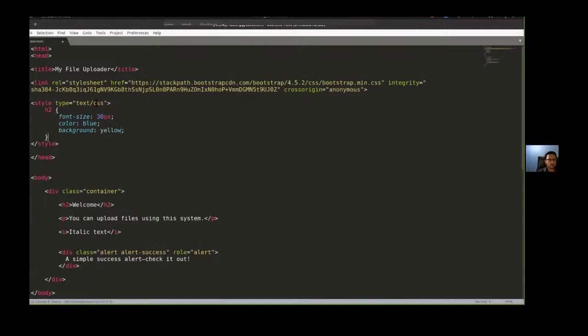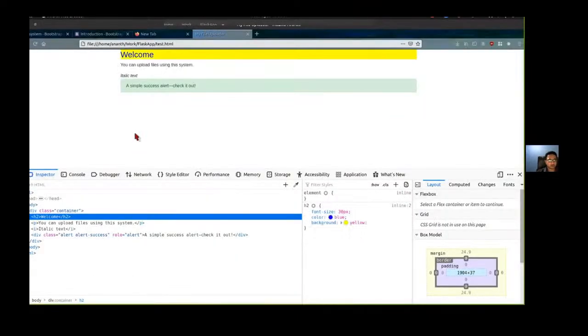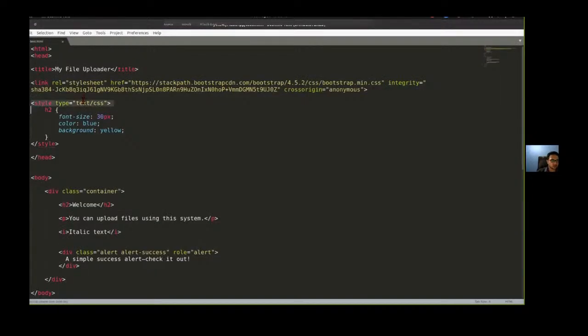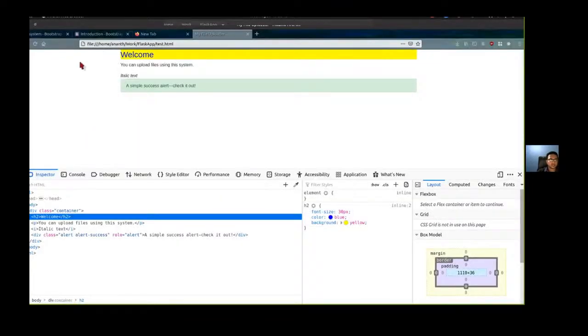Okay. So I'm saving it and now I'll reload it. Here you can see I've changed how it looks using CSS. So this is like the basics of HTML and CSS. In this video I can show you that only, but I strongly want you to try on your own.